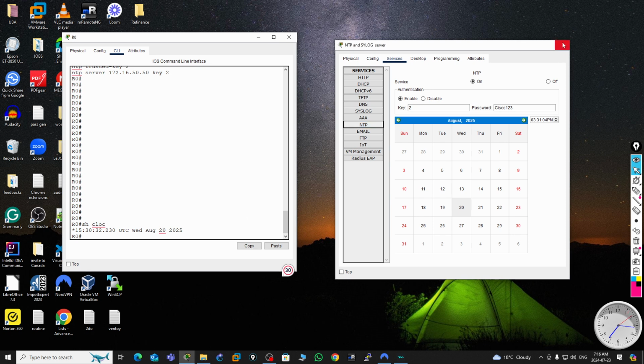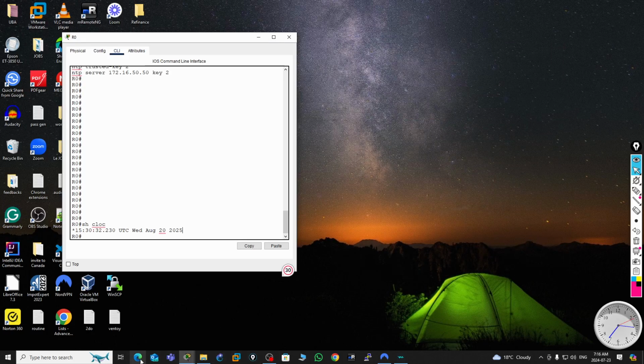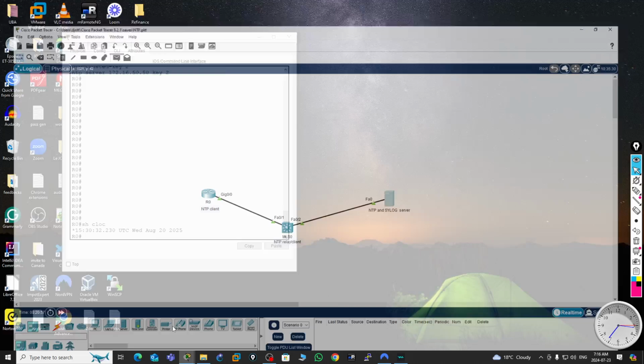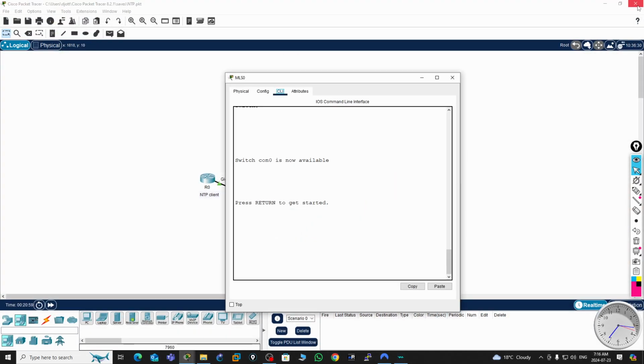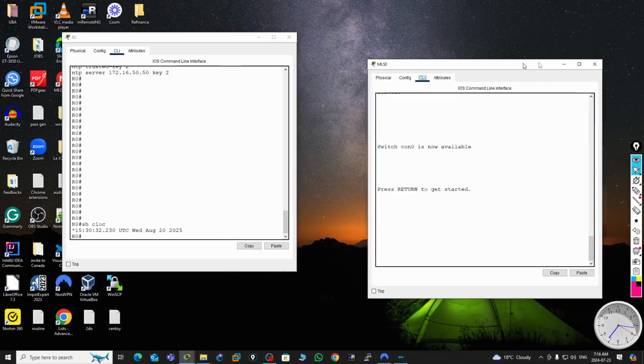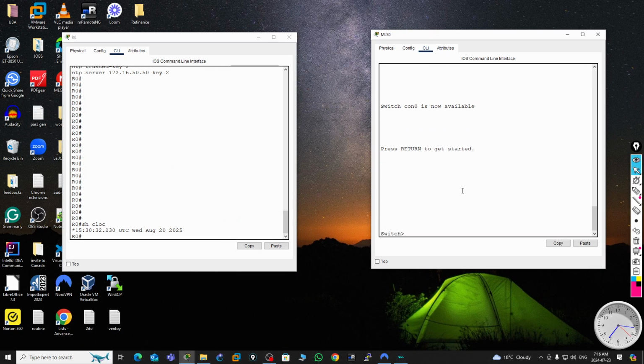Now let's look at the switch that is between the server and the router. We're going to look at the switch and see exactly what time it has. Open the switch. I told you NTP was not configured on the switch, so if I do show clock, it shows March 1, 1993, 21 hours. This is UTC. And remember, this switch and router are directly connected.